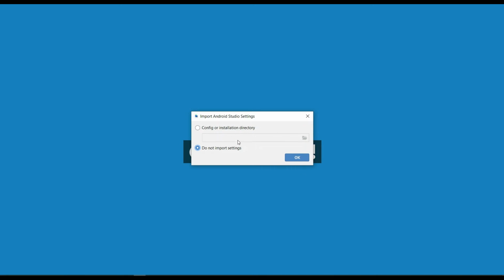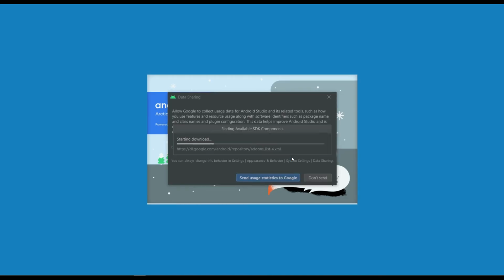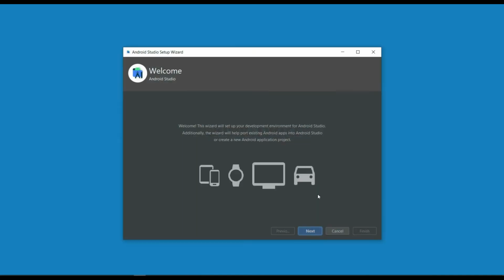So here we do not have any previous version of Android Studio, so let's click on do not import settings. Let's click OK. So let's click on next.